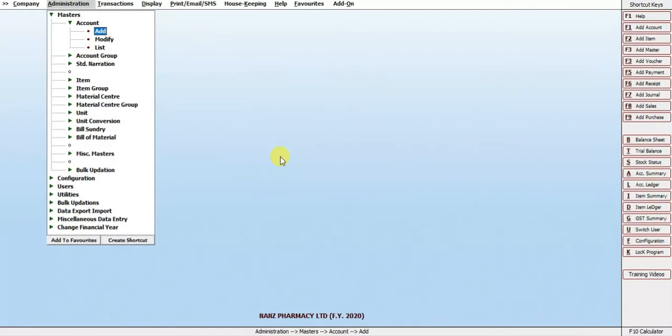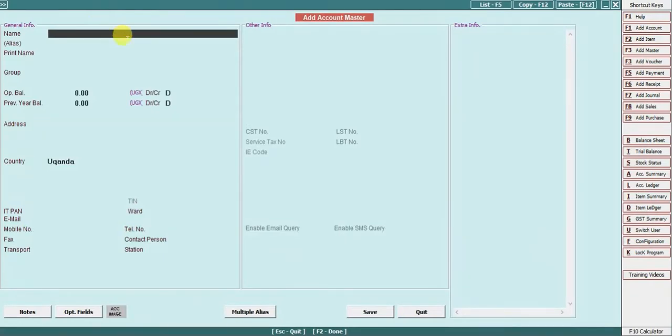So in accounts, what is covered under accounts is the account ledgers, like the bank accounts, the cash account, and petty cash. We look at the suppliers account, the customers account, among others. If you want to create those accounts, you create them from here: account, then add. Okay, so I want to create maybe a customer.